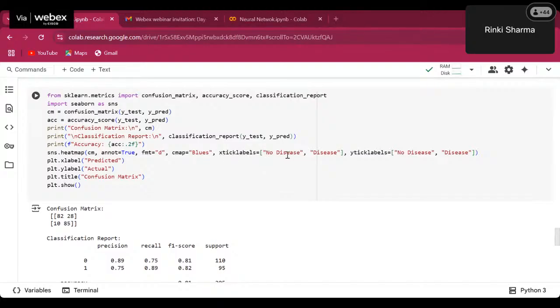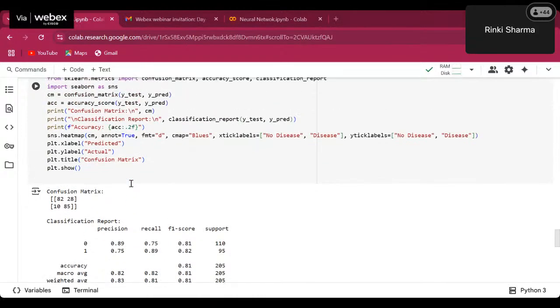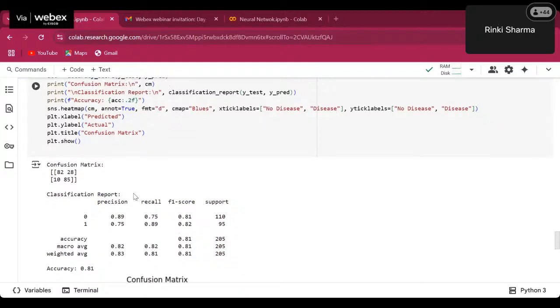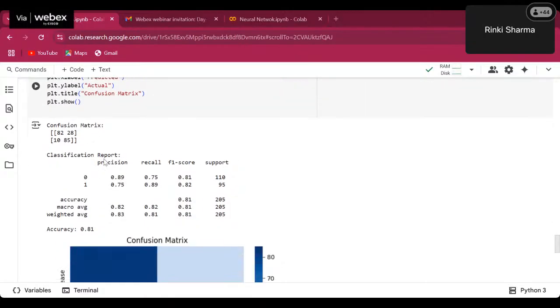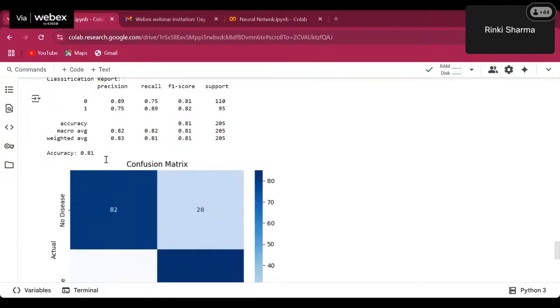And these are the X tick labels, no disease, disease, and these are the Y tick labels, no disease, disease, and the X label, Y label, and title of the confusion matrix. Then show all these things. So the confusion matrix is here and the classification report is here.